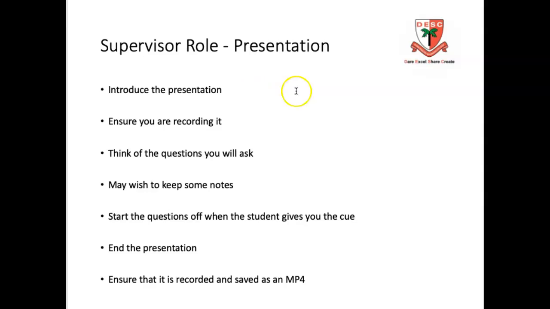So obviously you're going to set up the Zoom or the Teams or whatever it is, and you are going to introduce the presentation. Please, I cannot stress enough how important it is that it is recorded. Make sure that it's recording, that the mics are working and that the student isn't muted, etc. We have to have evidence of it afterwards. So it has to be, as I said, saved in the form of an MP4.